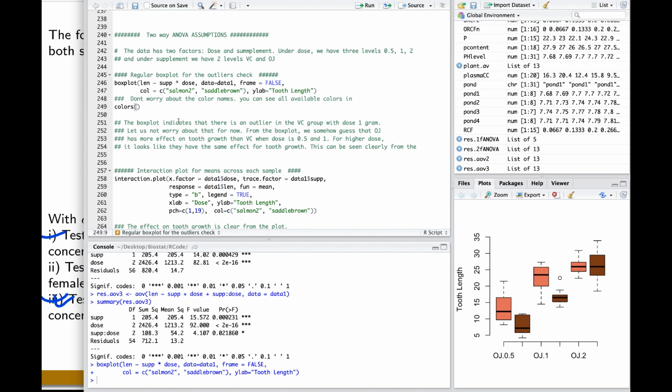The box plot indicates that there is an outlier in the vitamin C, right, of the 1 gram dose. That's the outlier there. That's what it is talking about. Let us not worry about that for now. From the box plot, we somehow guess that orange juice has more effect on tooth growth than vitamin C. These are the vitamin C, these are the orange juice, okay? So they have more effect for the length of the tooth, or the tooth growth.